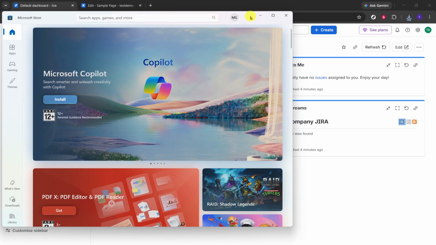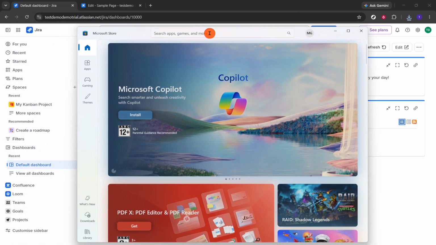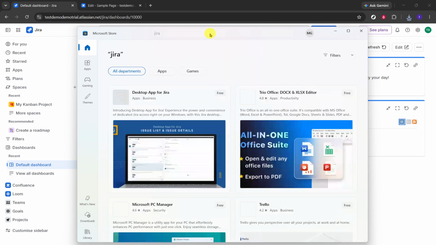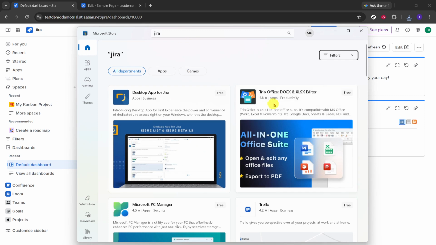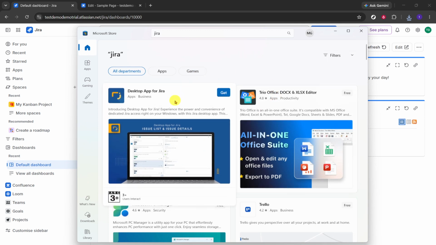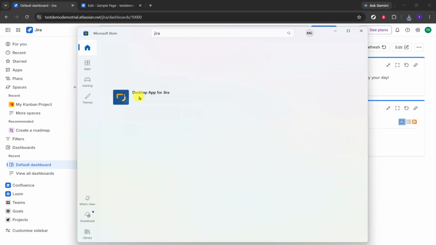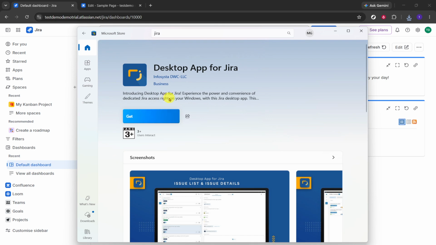Once Microsoft Store is open, look to the search bar at the top of the window. Click into that search field and type Jira. This will bring up matching apps and related results. Be sure to spell it correctly so you can quickly locate the correct listing. From the search results, click on Desktop Jira. This will open the apps page where you can review the listing before installing it.